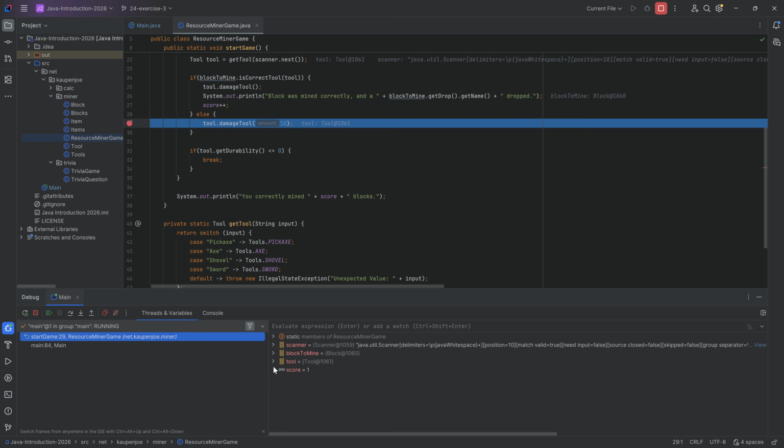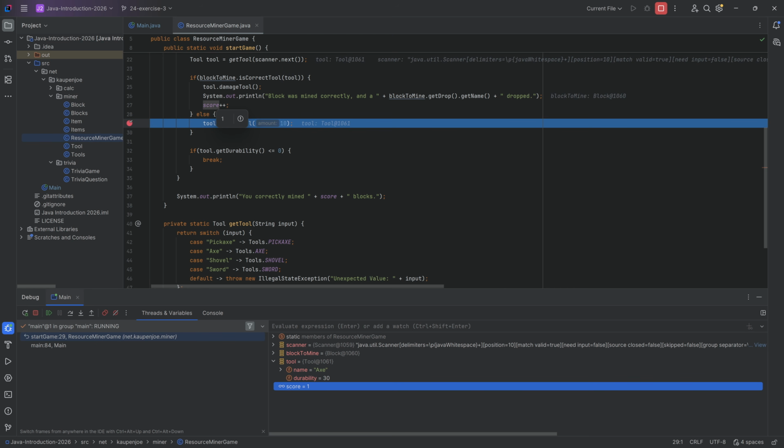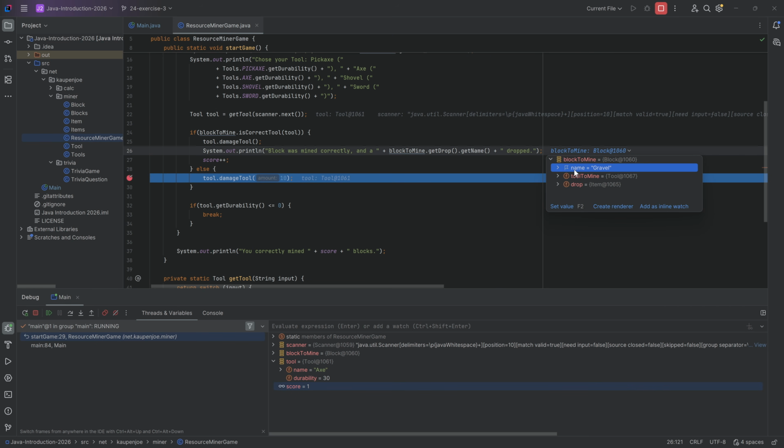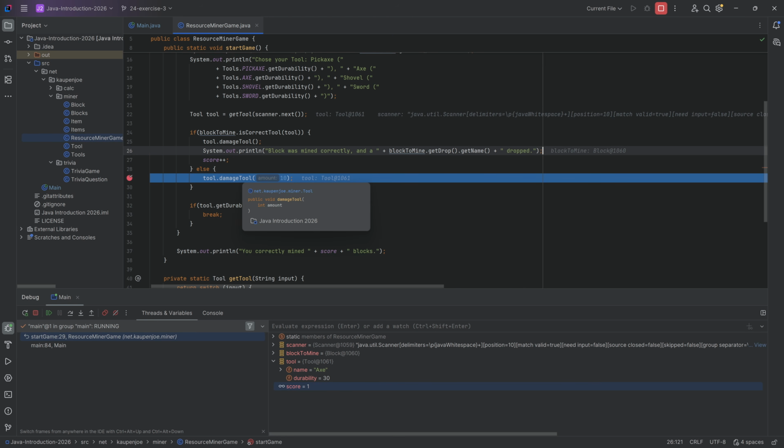And now here is crazy stuff. We can now look at the tool over here that we've chosen. We can look at the score, right? So you can hover over things and they tell you the value that they are. Like, how crazy is this, right? The block to mine over here is gravel. Tool to mine is a shovel. And there's a drop over here, which is flint. All of this can be taken a look at. And now you can see, oh my God, that's so cool.